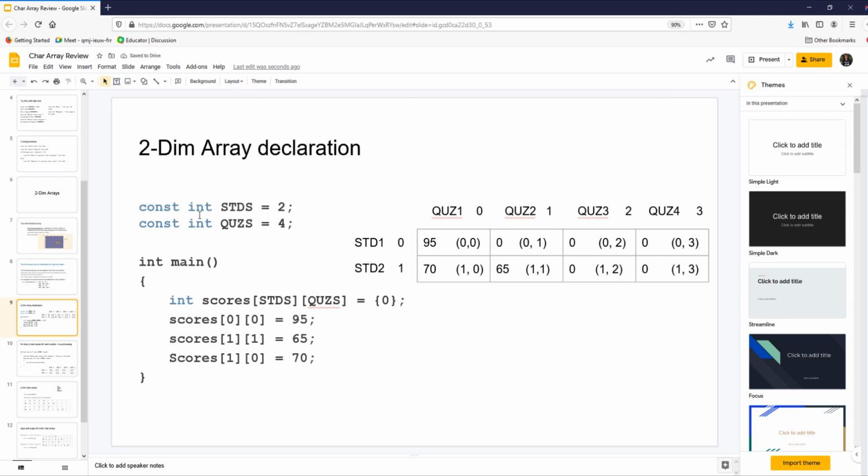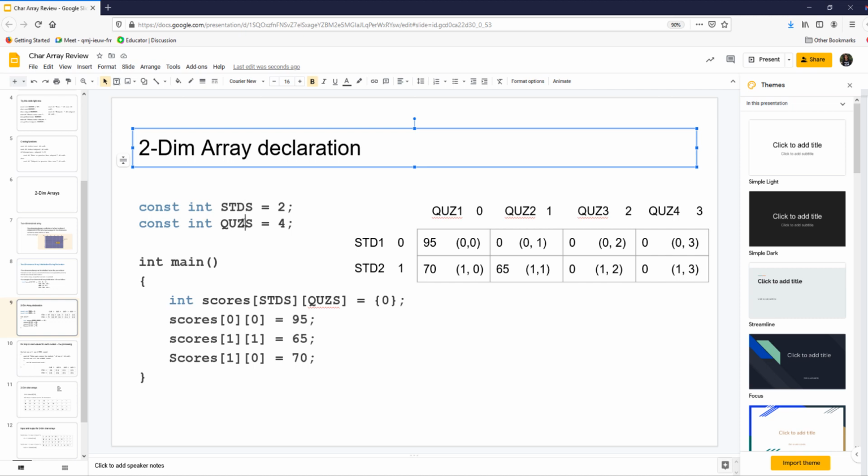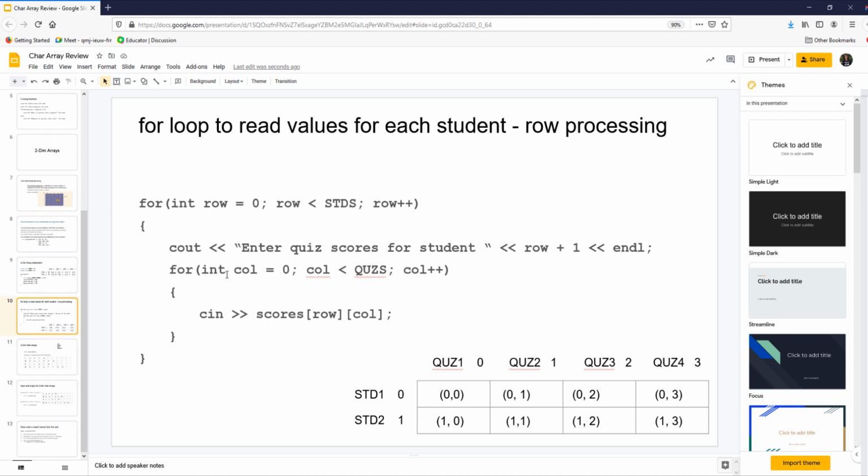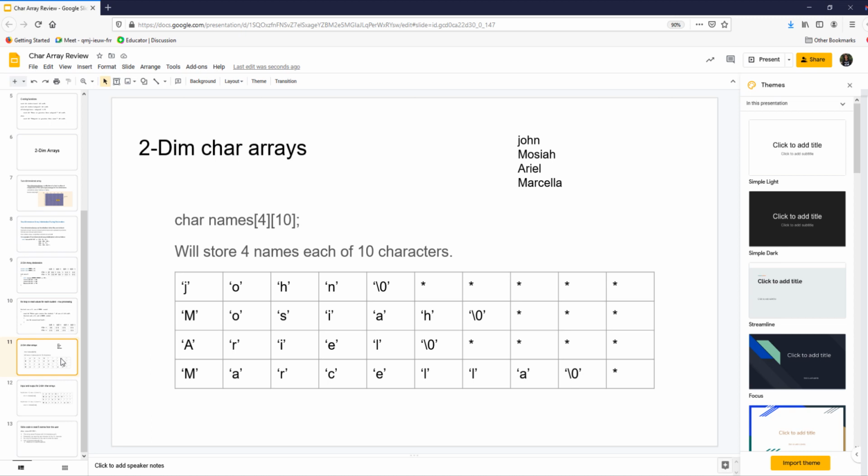Two-dimensional array declaration. Const int, we have two constants. We declare an array, two-dimensional array of 2 by 4, right? It looks like this. And in order to traverse a two-dimensional array, we're just going to use a nested for loop. Okay, so just look into this. We won't spend much time on this because I'm more interested in doing two-dimensional char arrays. So just go through this and we'll come back and review this later.